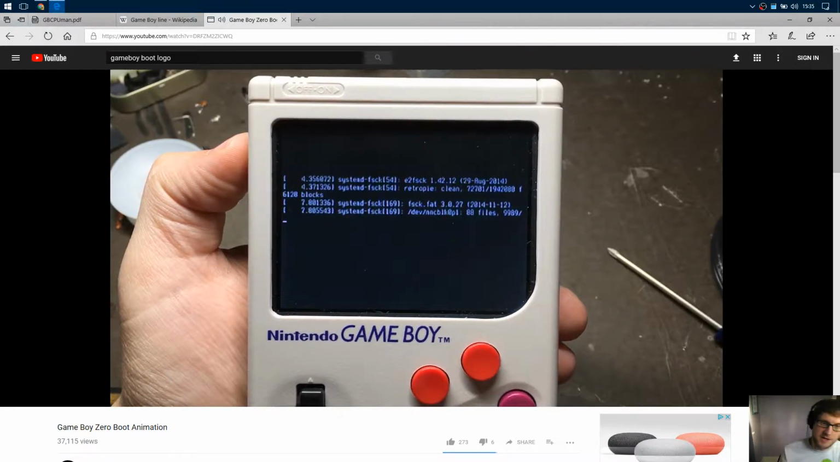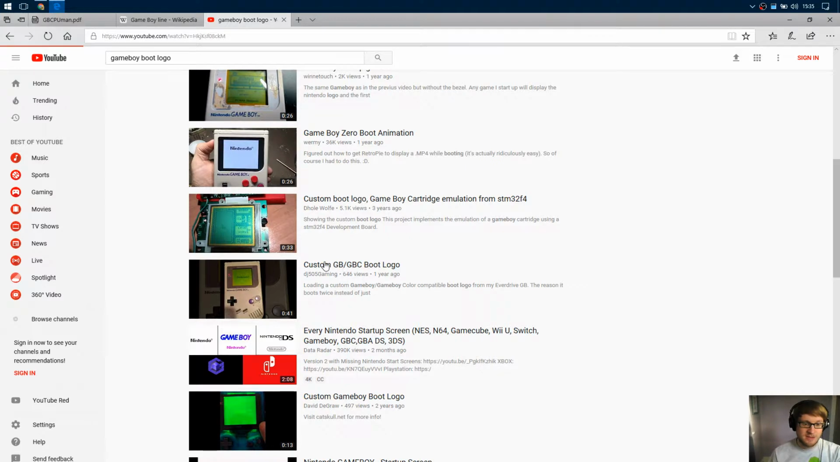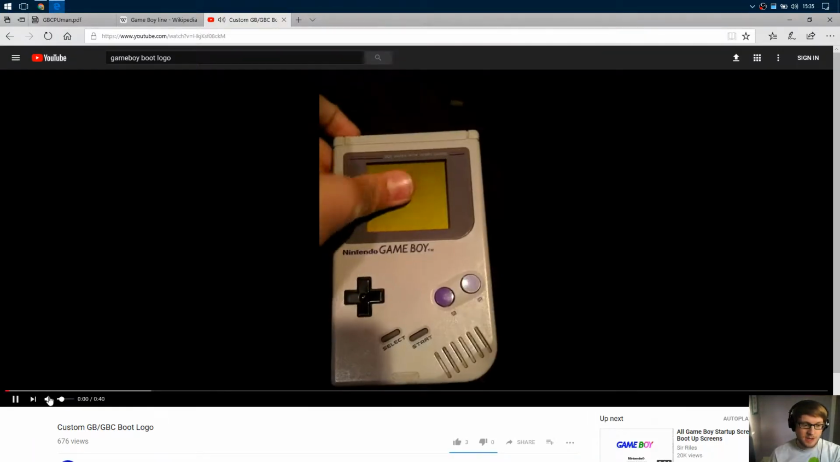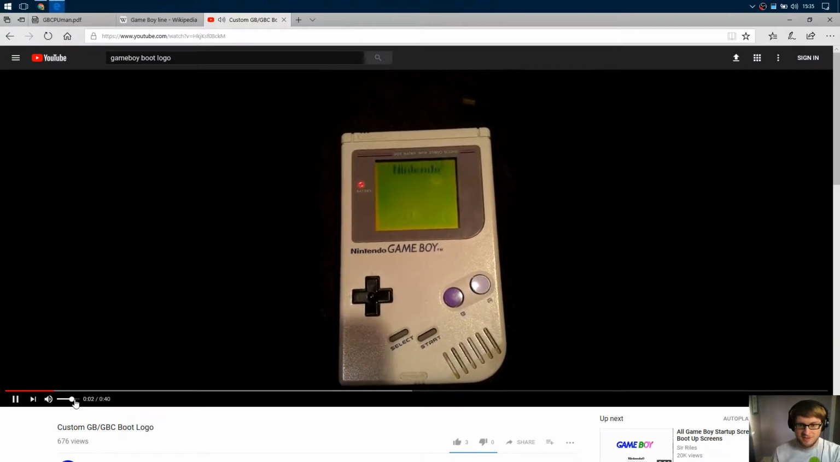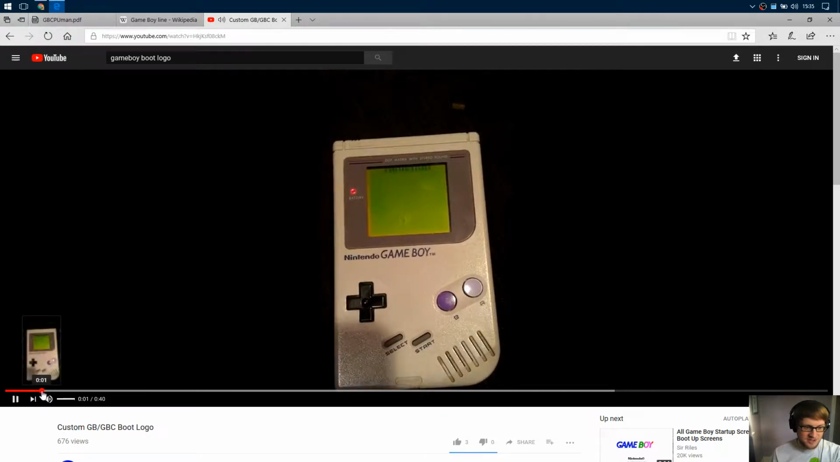That power-up sequence there, I would like to see it on a real Game Boy. And it's got a bling. Okay, I'm going to go a little bit louder just in case.